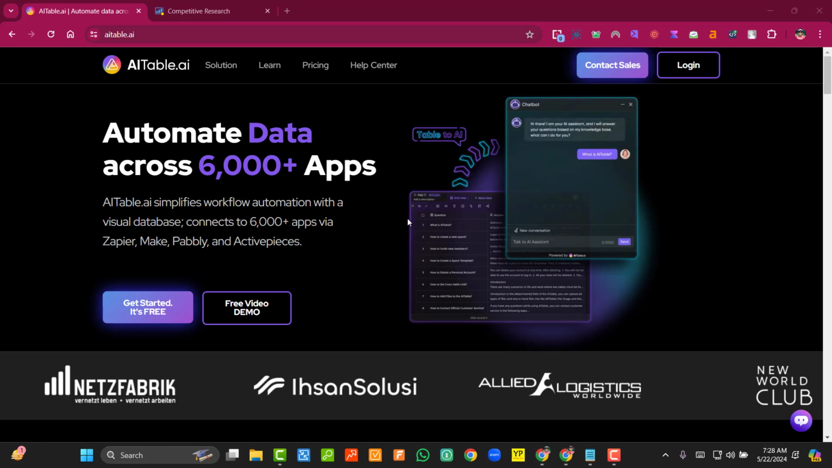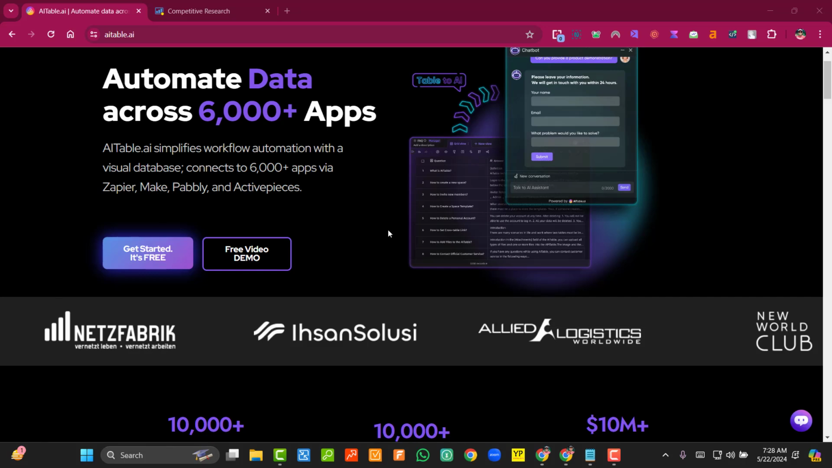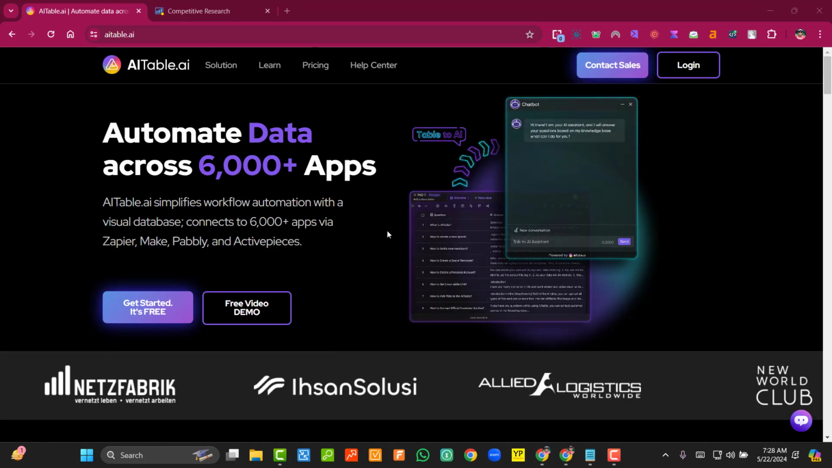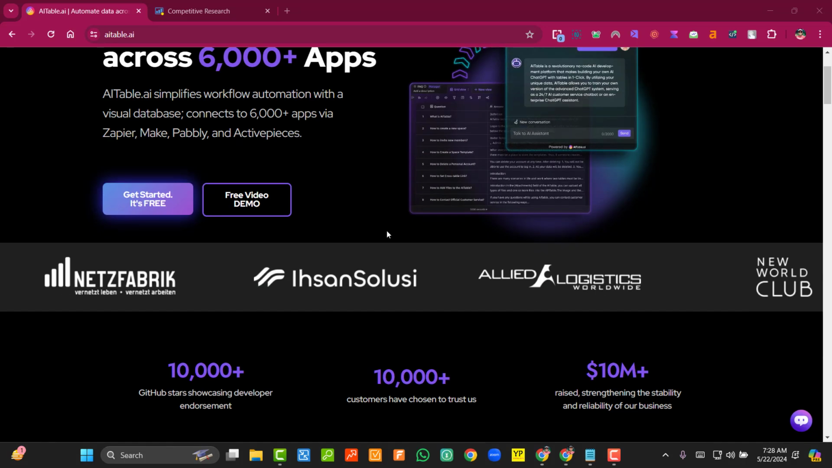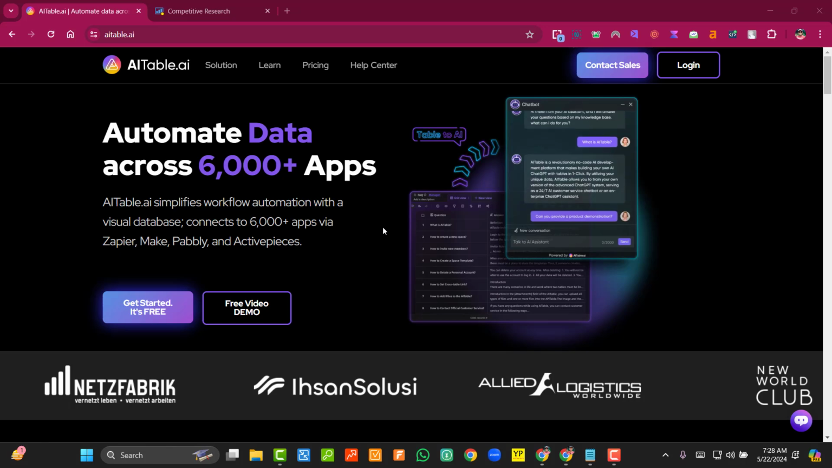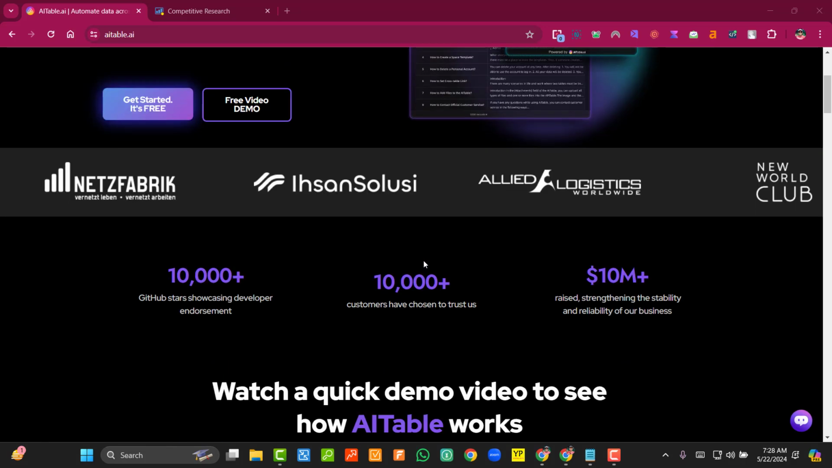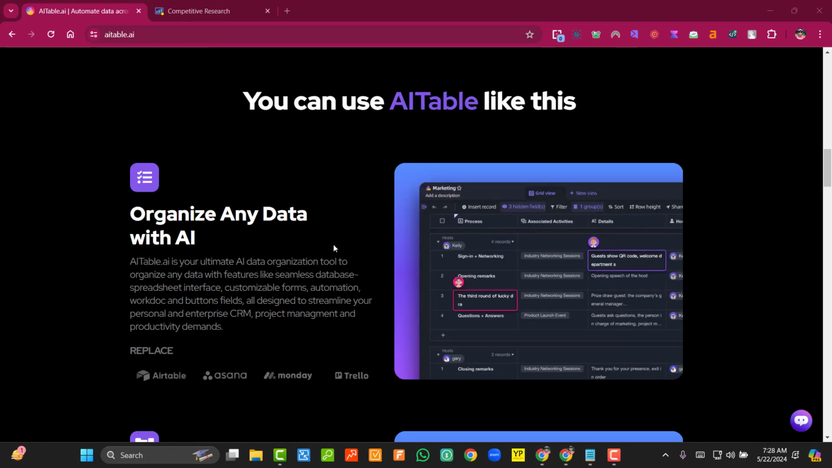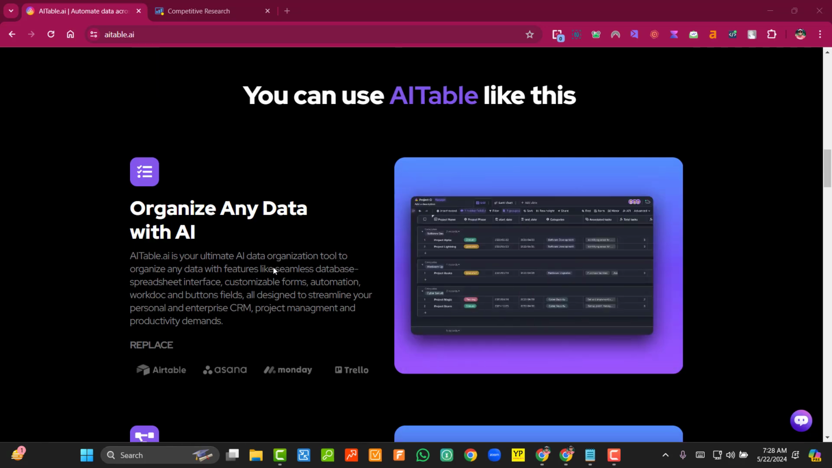So here you can see AITable.ai. This is a data management tool. I mean, you can easily manage any kind of data. You can create any kind of chatbot for any type of small business, and you can simplify workflow automation with a visual database. Connect 6,000 apps via Zapier, Make, Pabbly, and ActivePieces. So there are many kinds of features available in AITable.ai.